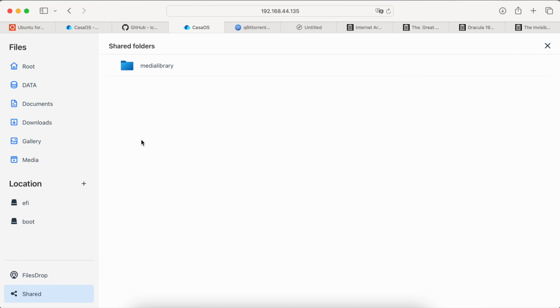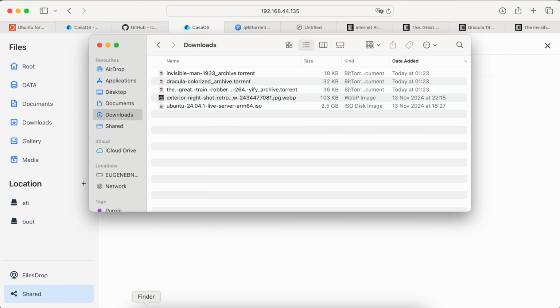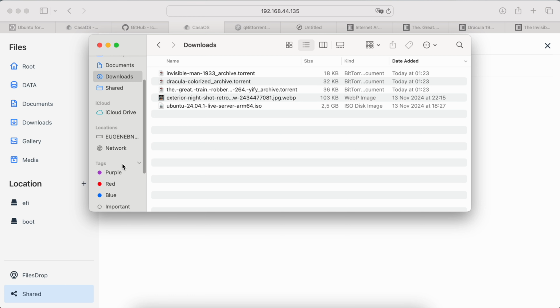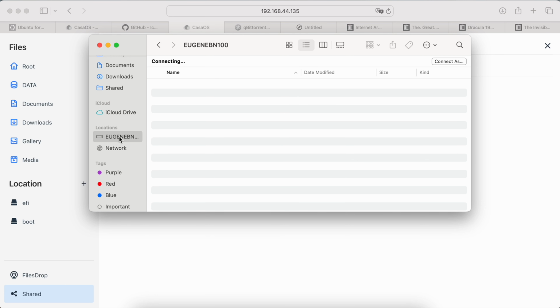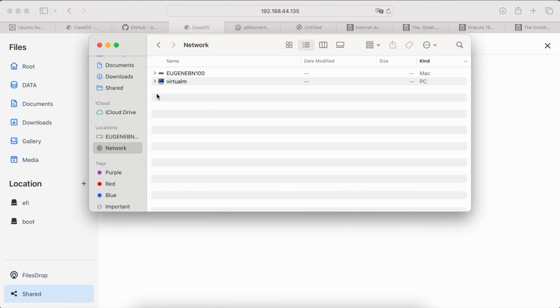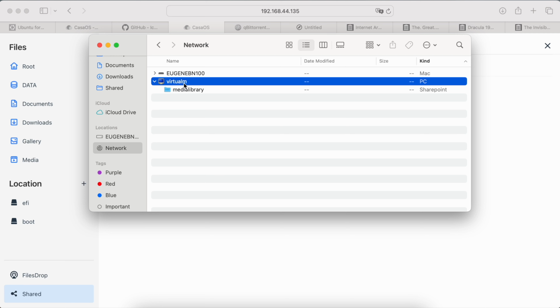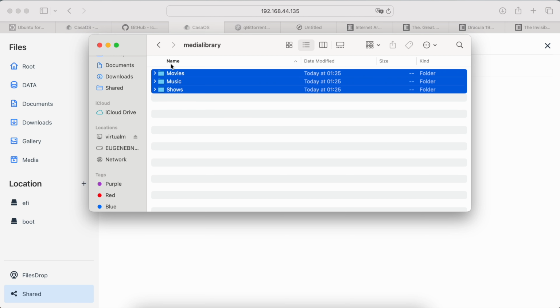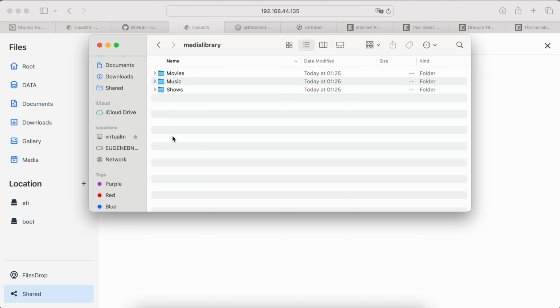Go back, and if we go to the shared folders, we will see that this folder is actually shared over SMB. And here goes our virtual machine. We can double click and see this folder. It's super easy. It's shared right away.